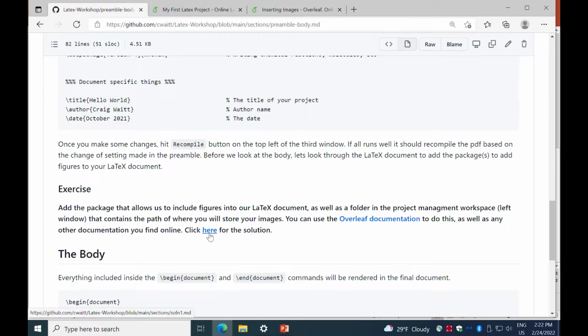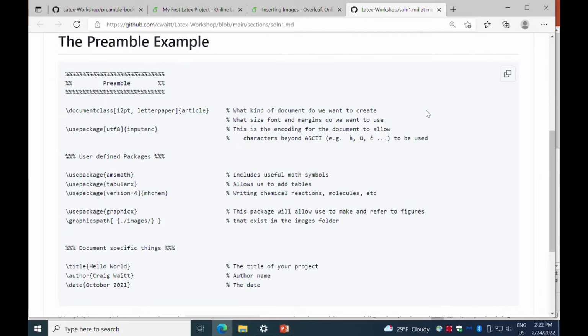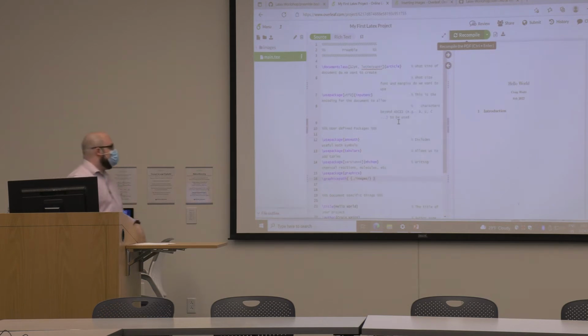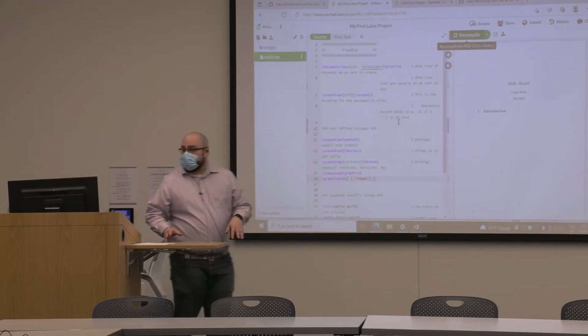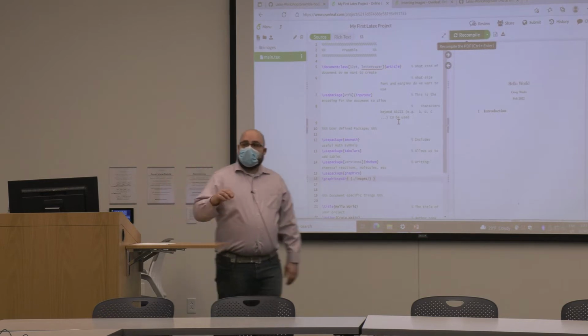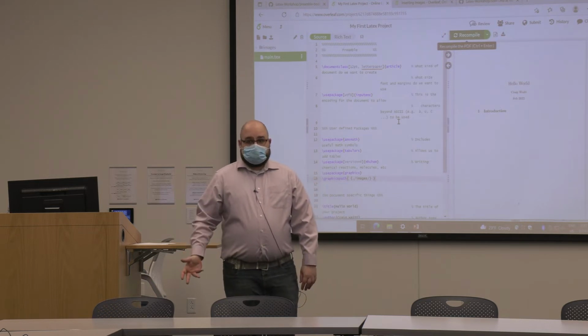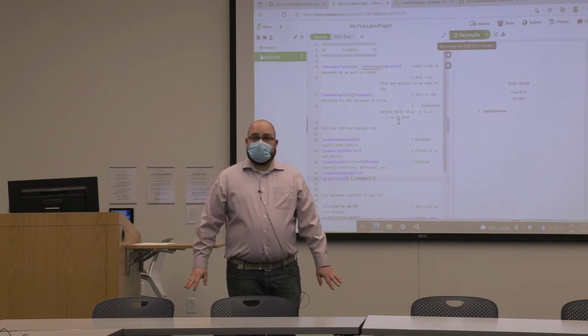If you need the full solution, you can click here. I'm just going to open that tab. You could just copy and paste the whole thing, or you could see here we are using package graphicx, and then we're setting our graphics path so we can store our pictures somewhere. And that's it. That's all you need to do to set up your preamble. Your preamble takes about 5 minutes to set up, depending on how complicated the project is. You add more packages, fewer packages, depending on what sort of template you're using. If you're making a CV, you'll use other packages, etc. Are there any questions before we move on?